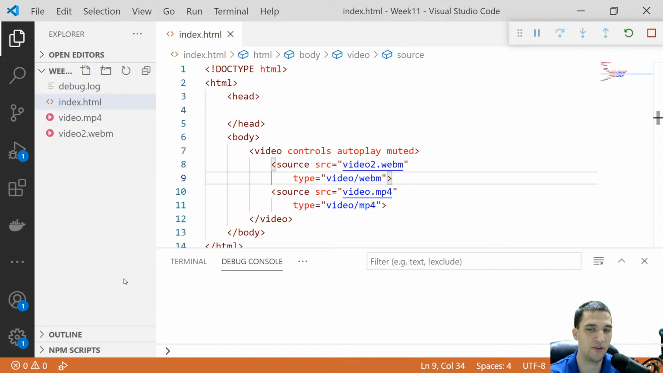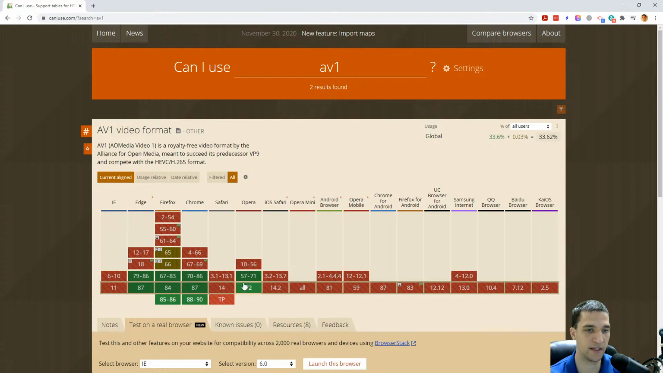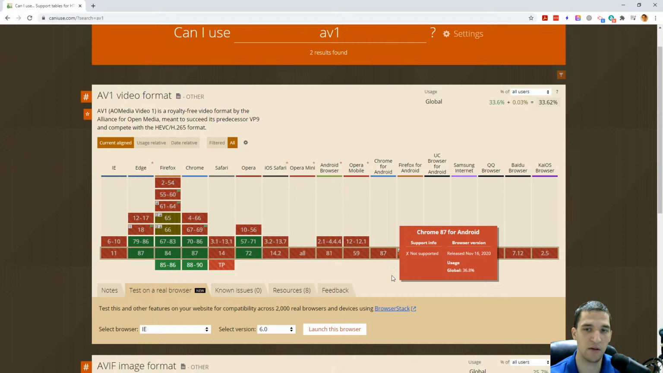In fact, YouTube, Netflix, all the big players are using AV1 already, but they have a backup format for devices that don't support AV1. So for example, obviously Internet Explorer doesn't, but also another big one is Safari. Not only desktop Safari, but iOS Safari, and pretty much all of the mobile browsers. Chrome for Android even doesn't support it yet. And roughly 37% of the people that are online use Chrome for Android.